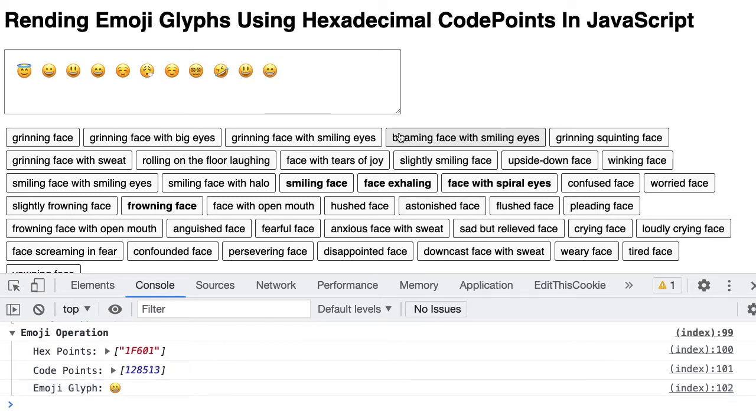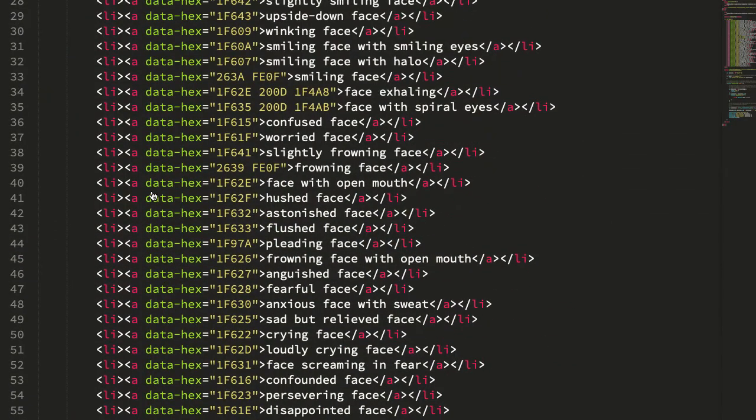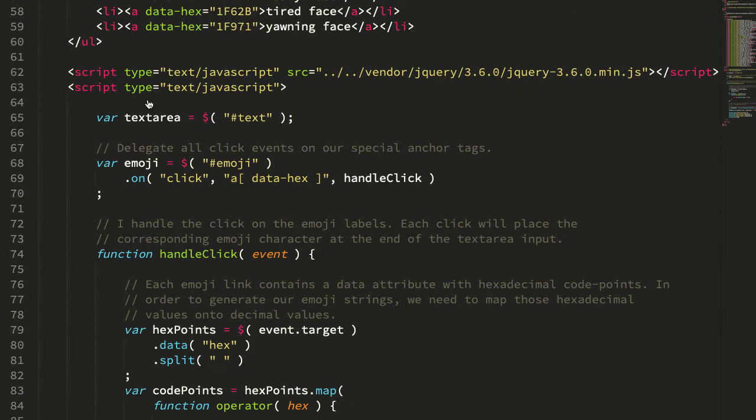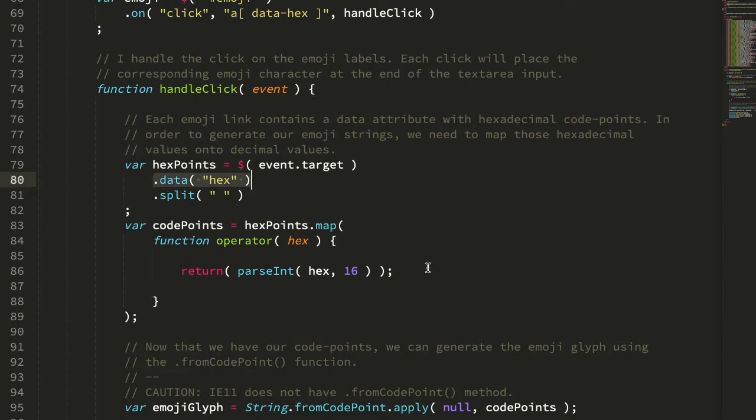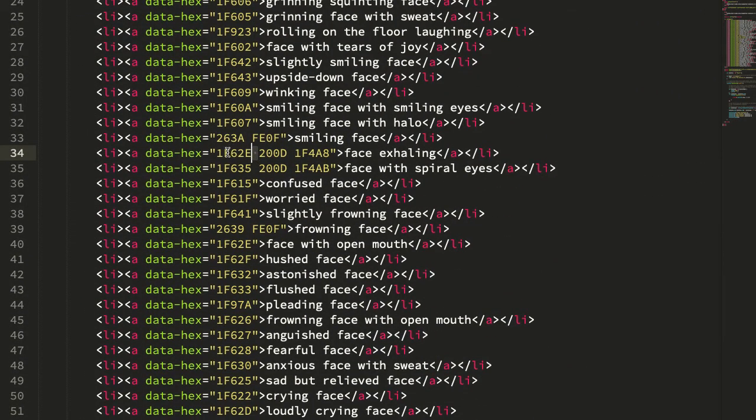All right, so let's now take a look at the code and see what's going on. So if we jump down to the bottom, we're going to be using jQuery to simplify some of the interactions here. You see we have our text area reference, we have our list of emoji reference, and we're going to use event delegation. So we're going to capture click events on the list, but then only respond to events that originated from one of our anchor tags with the embedded hexadecimal characters. So when we handle those clicks, we're going to grab the hex value out of our data set. We're going to split it on the space, because if you remember here, some of these are represented by multiple hexadecimal Unicode characters, right? So we're splitting on that space to get an array of these values.